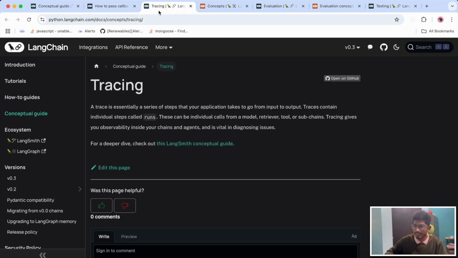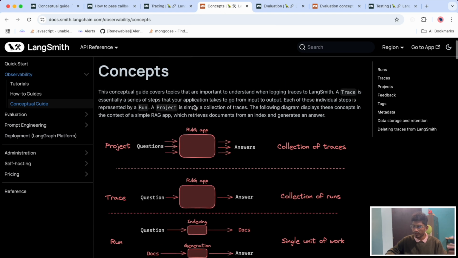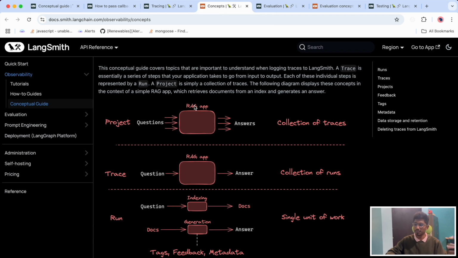Now let's go to tracing. In order to understand tracing, let me go to this slide. If you see here, the entire LangChain application can be divided into three elementary parts: one is the project, then the traces, then the runs. These are the three elementary units that a LangChain application can contain.